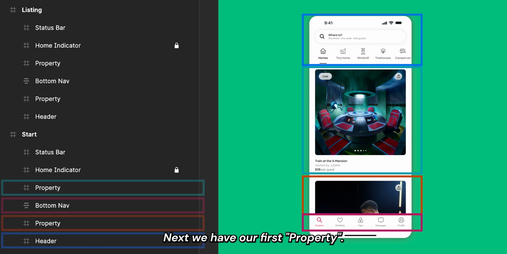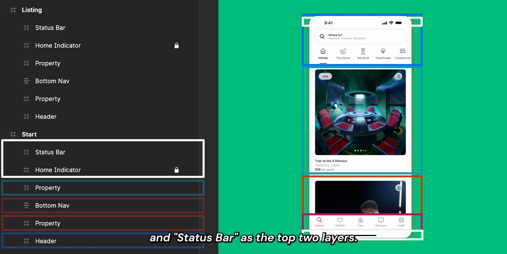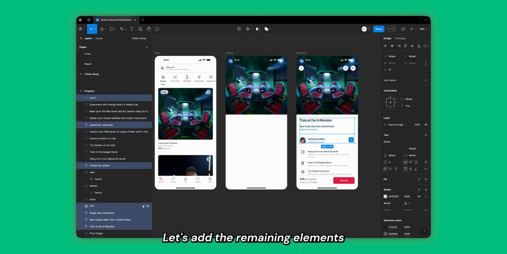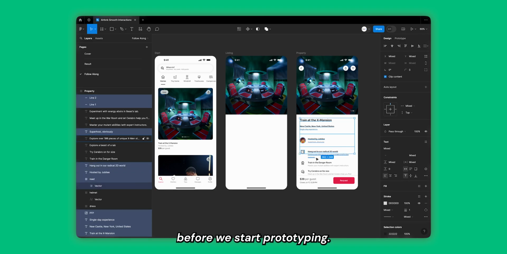Next, we have our first property. This is on top of everything else because this will take center stage when the user taps on it in our prototype. Finally, we have our home indicator and status bar as the top two layers. Because these two are OS level elements, they will supersede everything else. Perfect. All our layers are now in order. Let's add the remaining elements before we start prototyping.